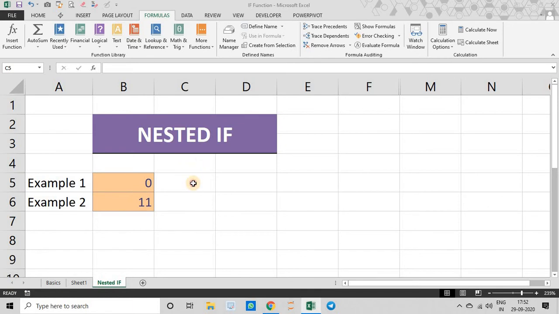So the first example is that I want to write a formula in cell C5 that if a number is equal to 0, it prints 0. If a number is greater than 0, it prints positive. And if the number is less than 0, it prints negative.